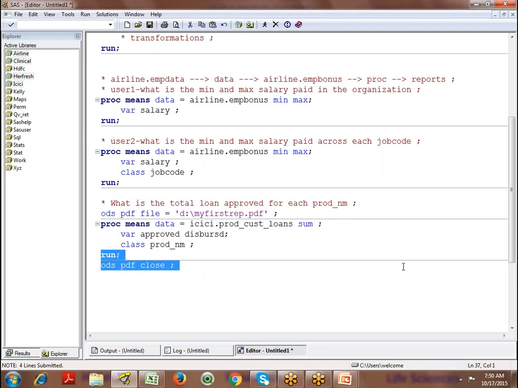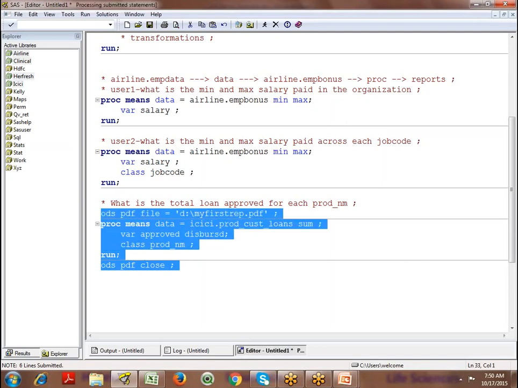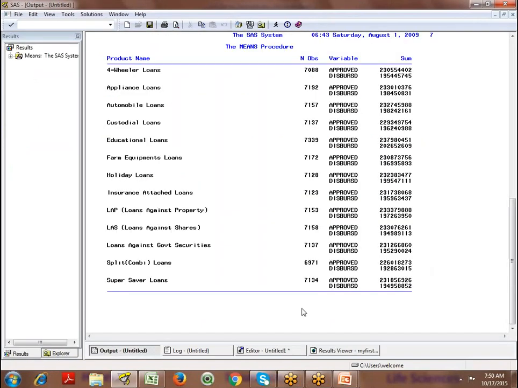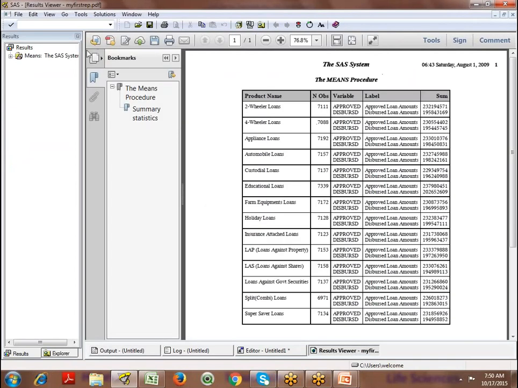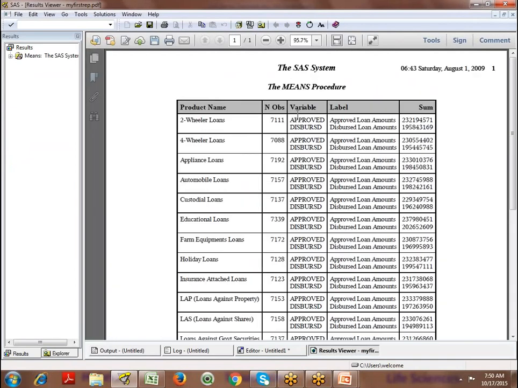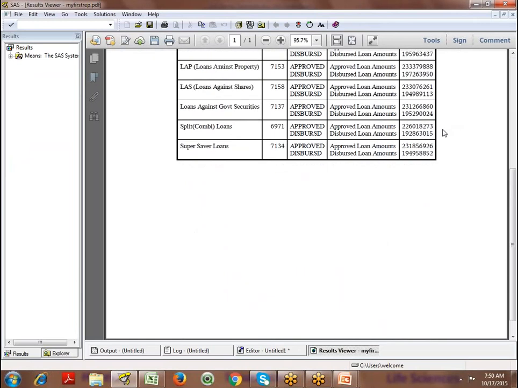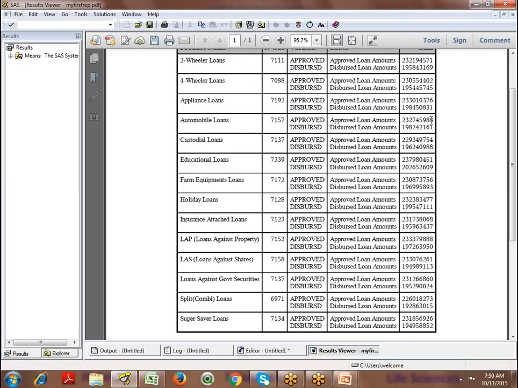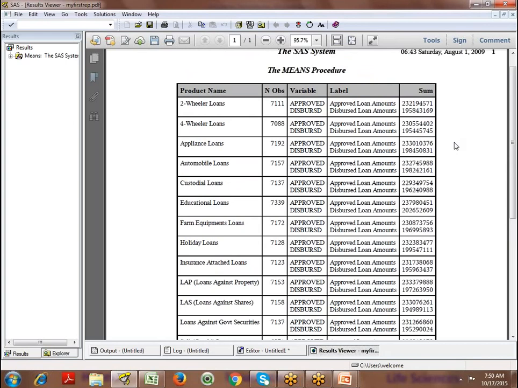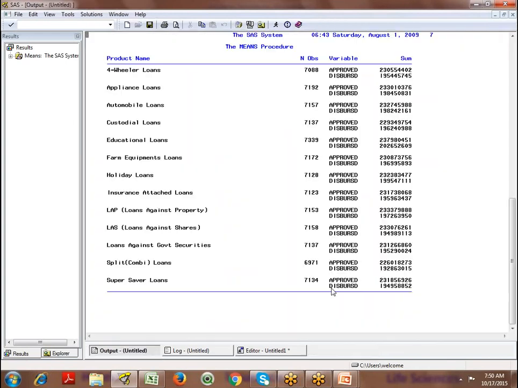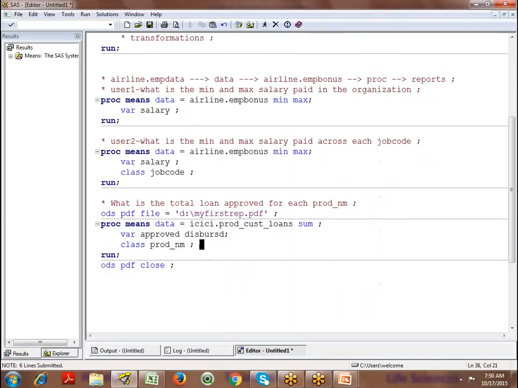So when you execute the program this time, the output report is generated into a PDF file. Now you can see this is a PDF file that it is creating, and it stores it in the physical location. So the report user is not interested in looking at the report from SAS software, but is interested in looking at the report from the PDF file. So like that, we're going to use this.